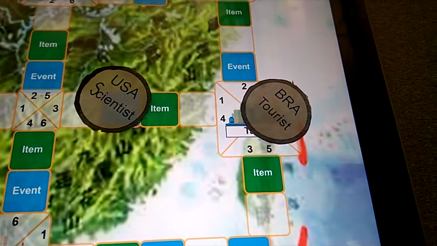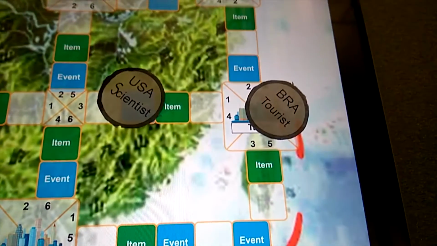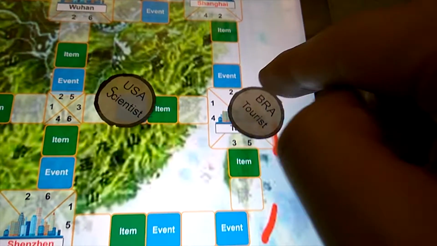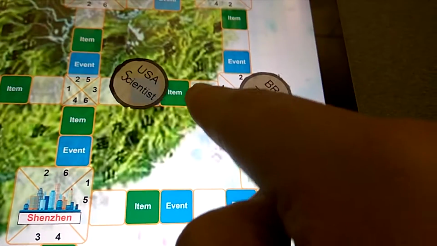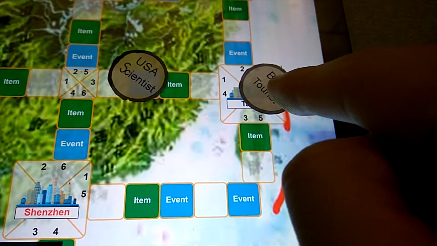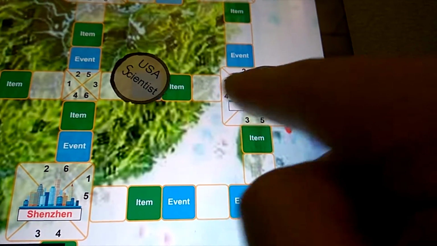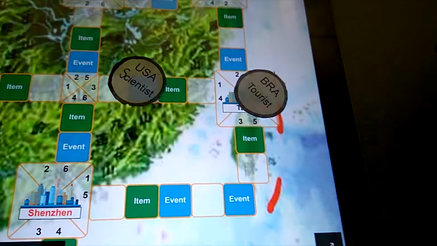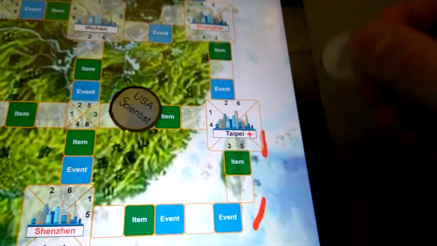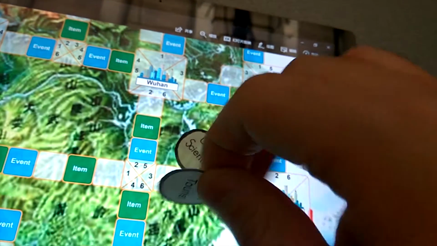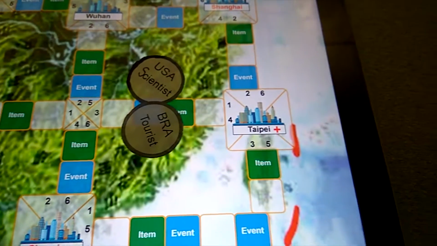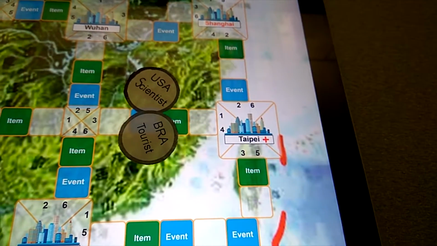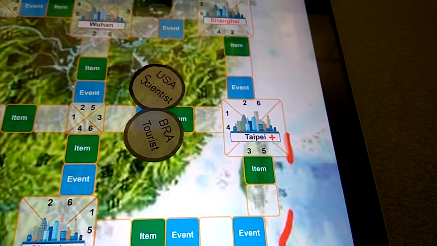Number one is going to take the left side. So the Brazil tourist player is also going to take the left side, to the west. Okay, she has already taken 1 step, so she has 3 more steps to go. 2, 3, 4, which is also on the U.S. scientist's block. Let's move it there. All right, it's here. And the Brazil tourist player is also on an event block, so she's also going to take an event.